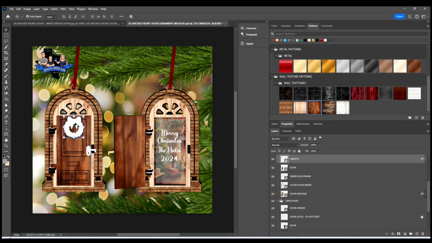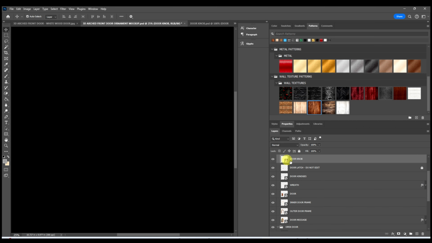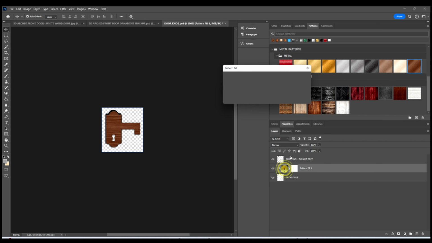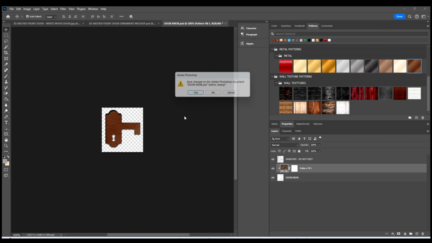And last piece we have to do, okay, so we've got the doorknob we need to do, so I'm going to double click and open that up. And I'm going to add, let's see, I'm going to do this dark bronze and see how that looks. And we're going to go 15 with that and see how it looks.